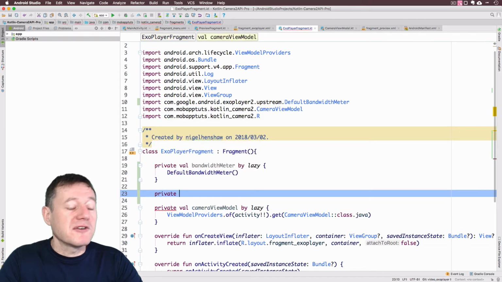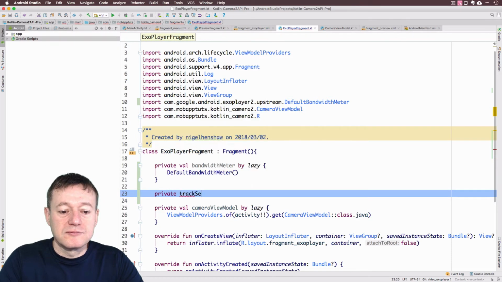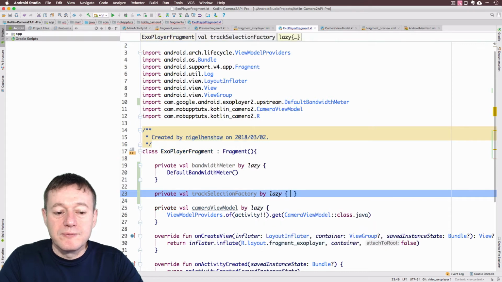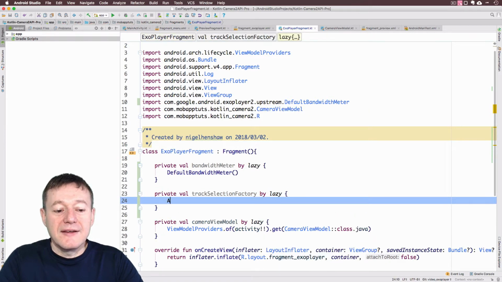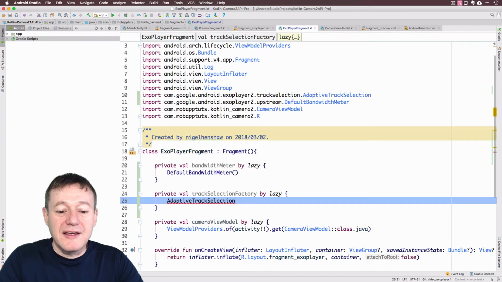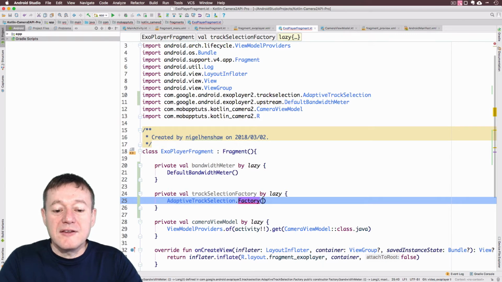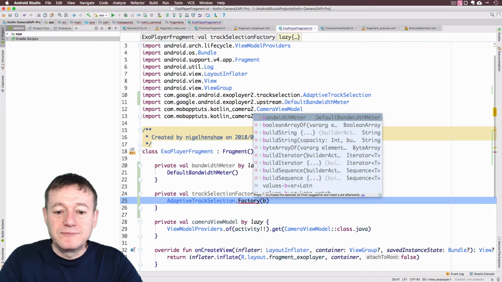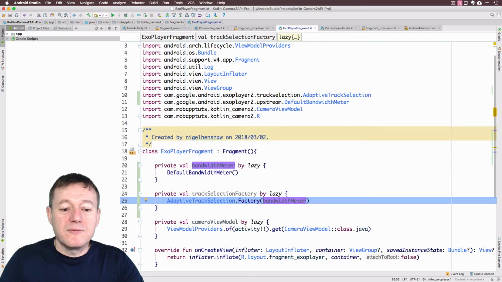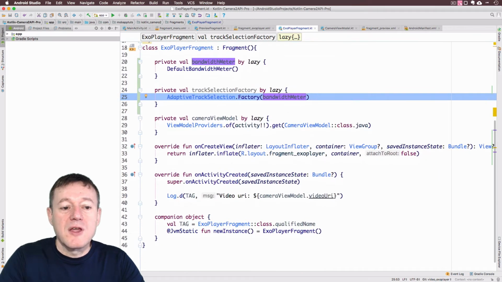Okay, now I want to create a track selection factory. And it's important that we set a value for that. Now we can call by lazy, and we're going to need to call the adaptive track selection factory in the constructor for that. And in here we'll need to pass in our bandwidth meter. Okay, I'll just scroll on down here, center this.